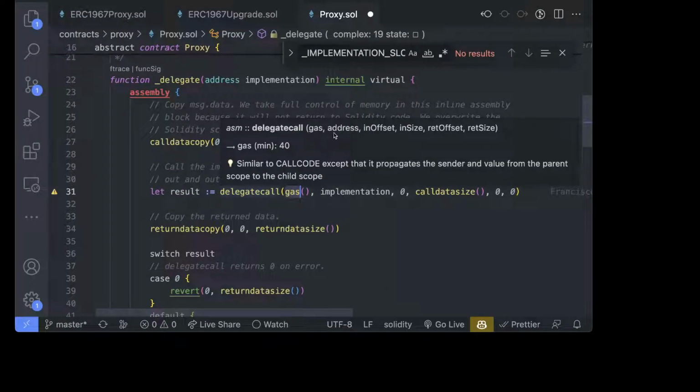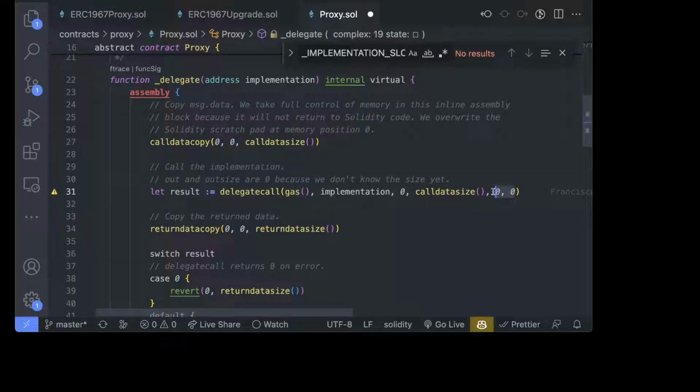And then here's this little hover. You see the gas, the address that it's going to, where the call data will begin, and how long that call data goes for, so the call data size. It's sort of starting at 0 and going to however long. And then the return offset and return size let you say where you want that allocated.